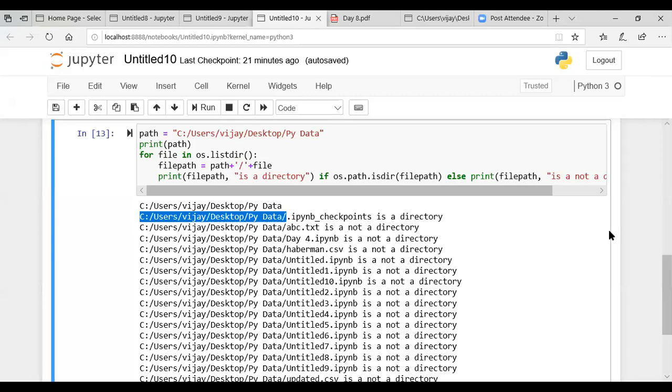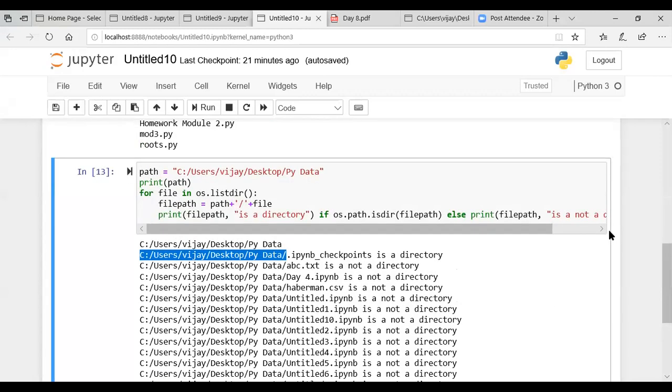So is this part clear? To determine whether a specific item in a parent directory is a directory or a file. Shall we proceed ahead? Okay.